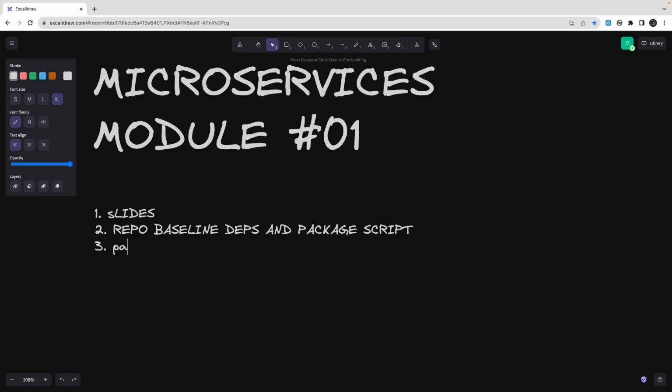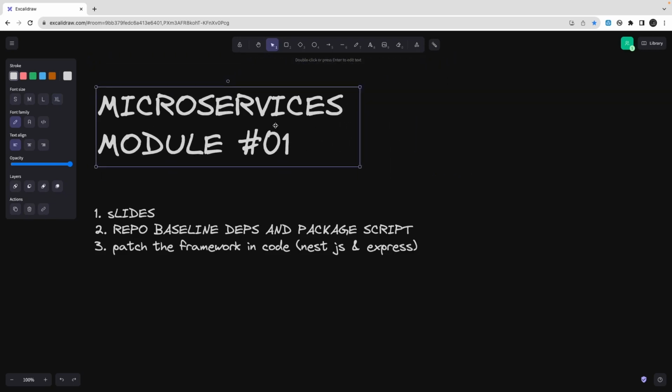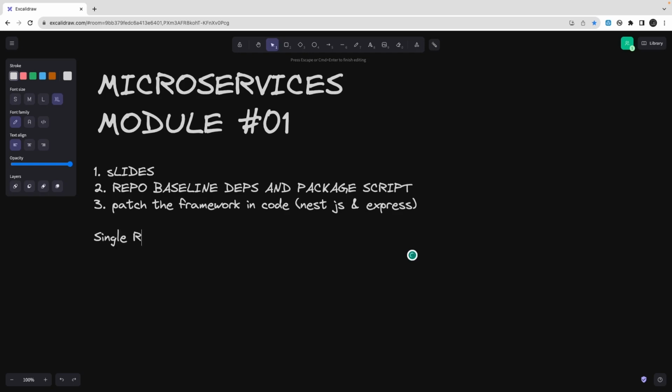Now we need to patch the framework in the code, because we are talking about microservices in Node.js, so we will be sticking to Node.js frameworks. That can be NestJS and Express. But the important aspect is that I'm not the person who just creates a separate repository for the front end, back end, utilities and infra. No, we are going to use either a monorepo or a single repo. So the next thing you need to understand is single repo or monorepo.